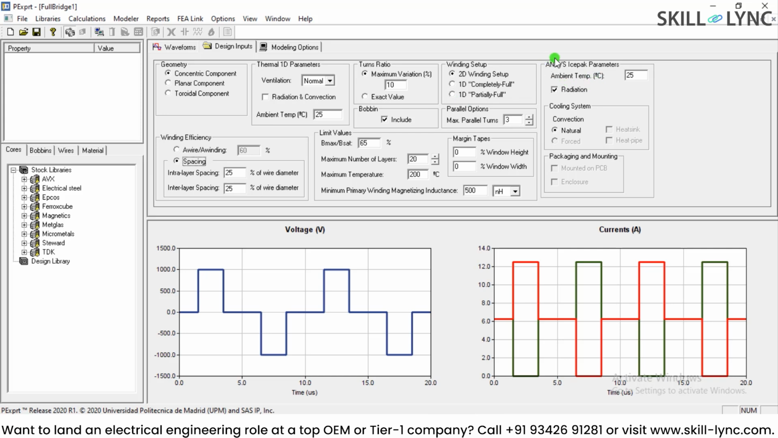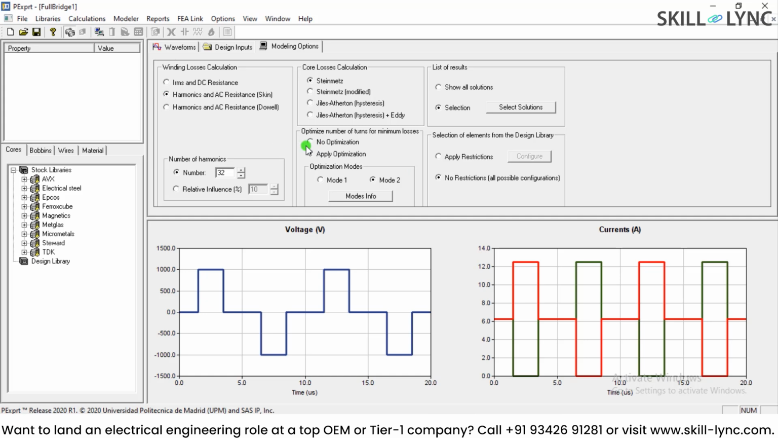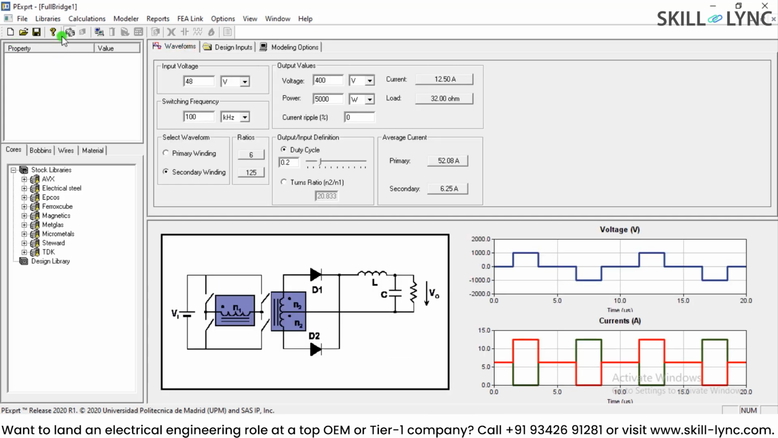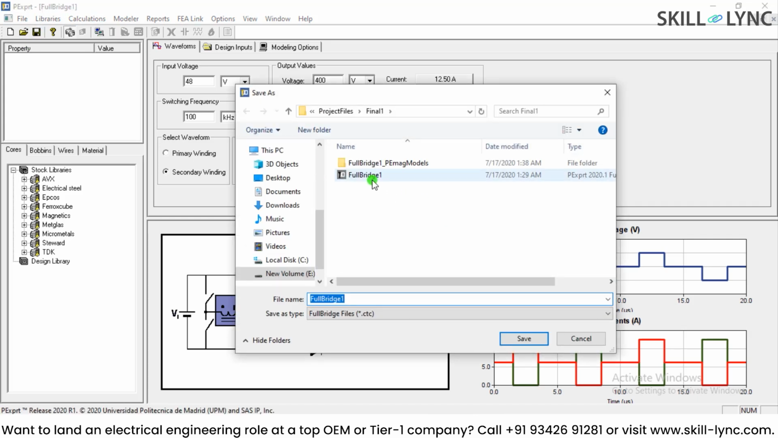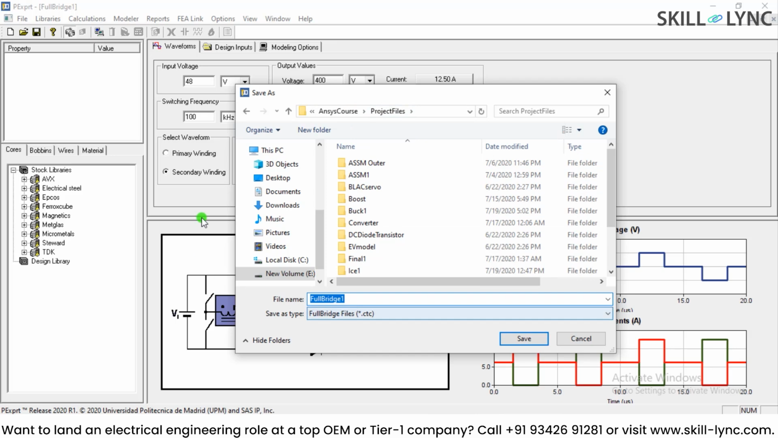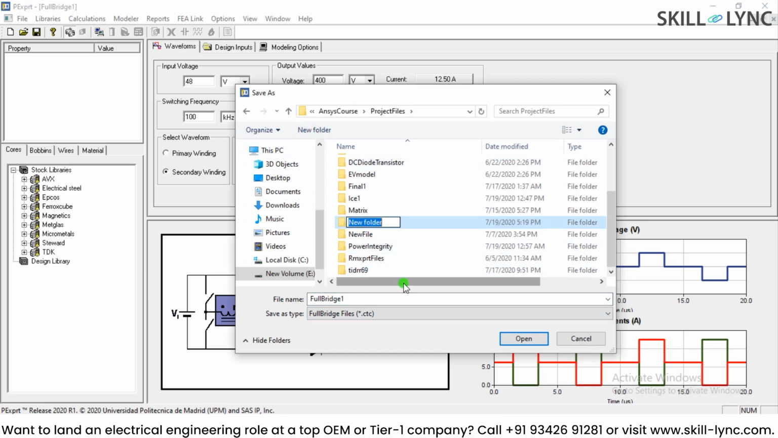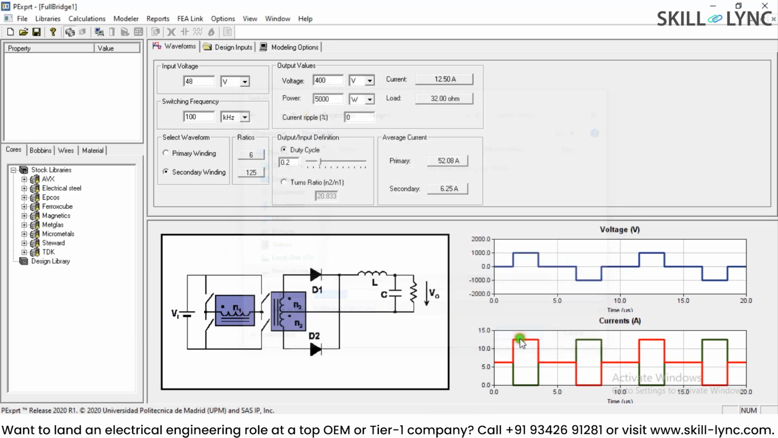So whether you want to select the Ansys iSpec, basically the Ansys iSpec is for temperature and the flow simulation, and you can choose the natural or force or any type of simulation from here. If you do this, then there will be certain modeling options over here, and before we actually do the design process, let us save this model. So I'm going to save this model in the project files, and let me create a new folder. Let's say design 1, and I'm going to save this full bridge file.